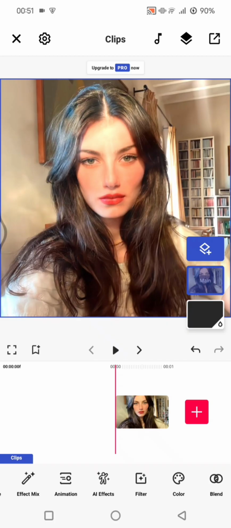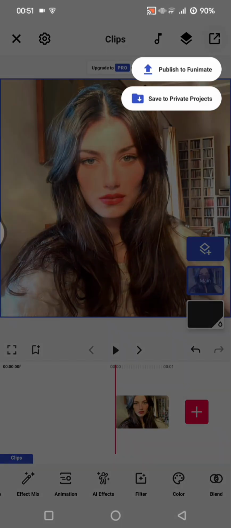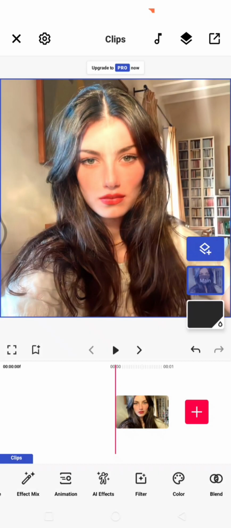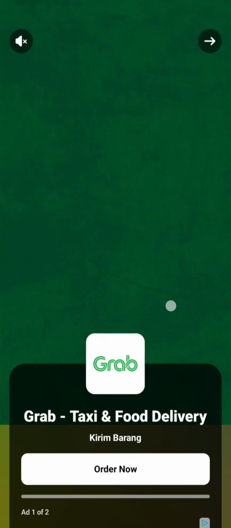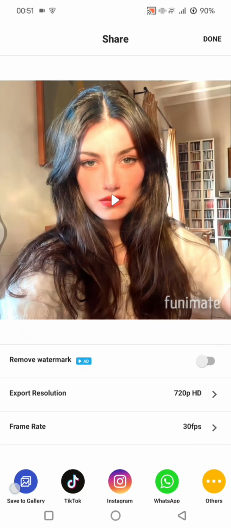Okay, so when you are done, you can just here click on the arrow at the top right corner, and here you can just choose save to private projects. And now you can just click on save to gallery. And that's it. You've just created an aesthetic and unique profile picture on Funimate, all for free.